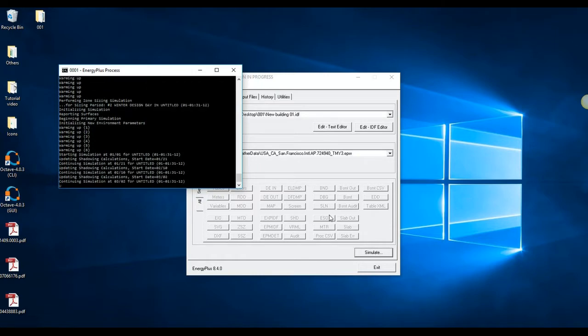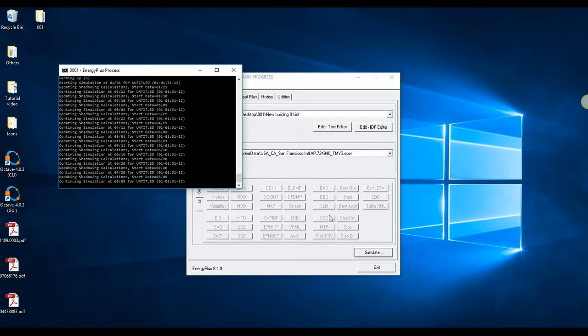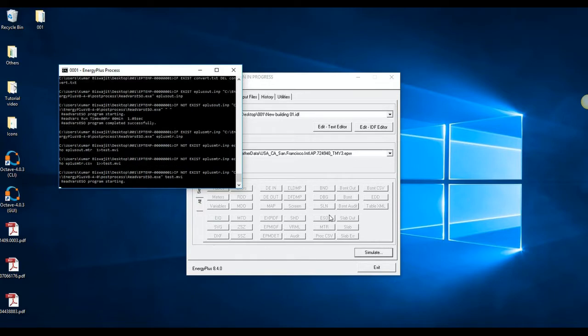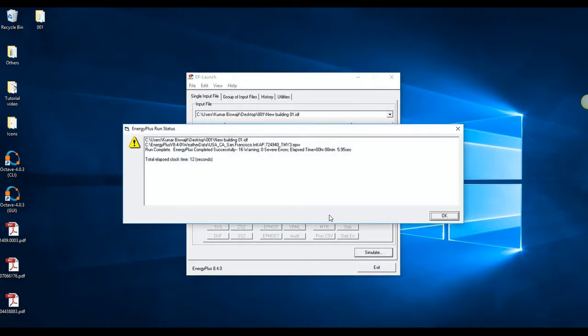If everything goes right, there should not be any severe error. There might be some warnings. If there is any warning, then you can solve it later. That's not going to stop the program, but if there is any severe error, then you have to solve that, otherwise the program will finish. So here there is no severe error.